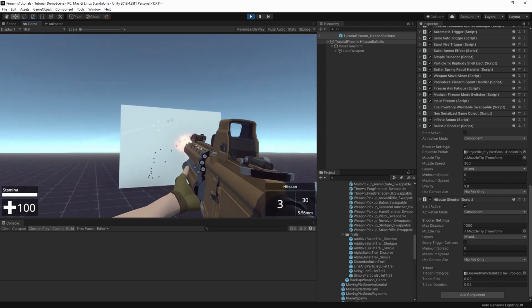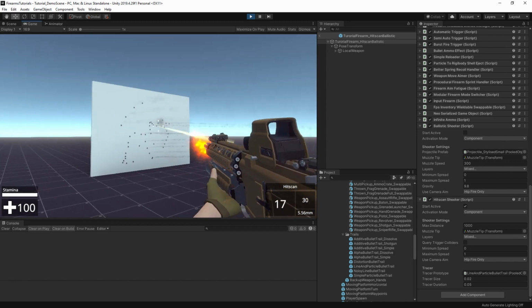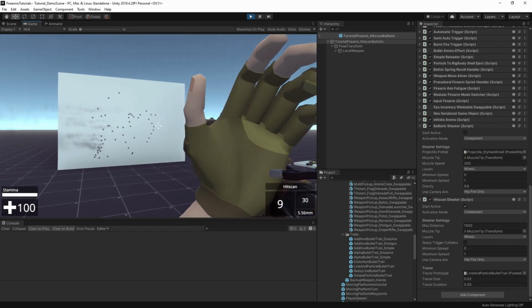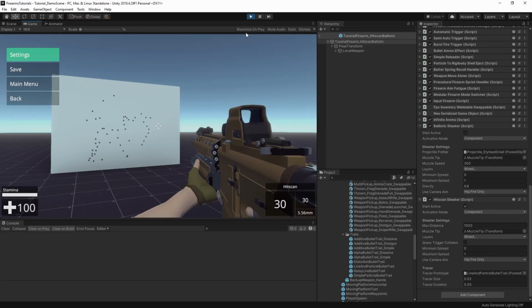air along its path. Now, I should point out that these are really just demonstration assets. I'm not a VFX artist, but they should get the point across on how they work, and the systems are there for you to do what you want with.